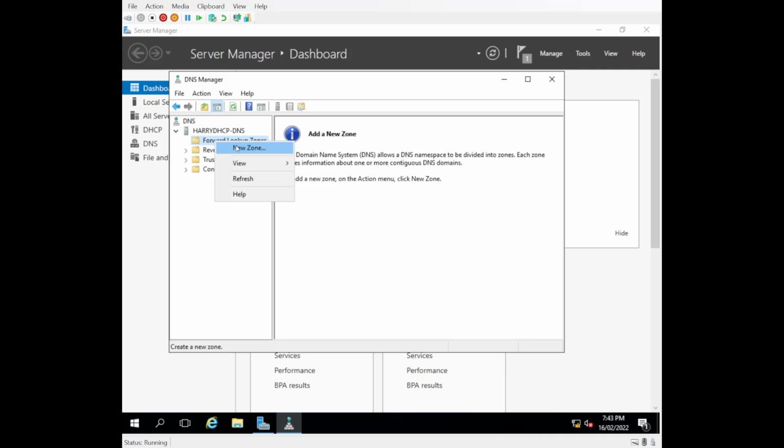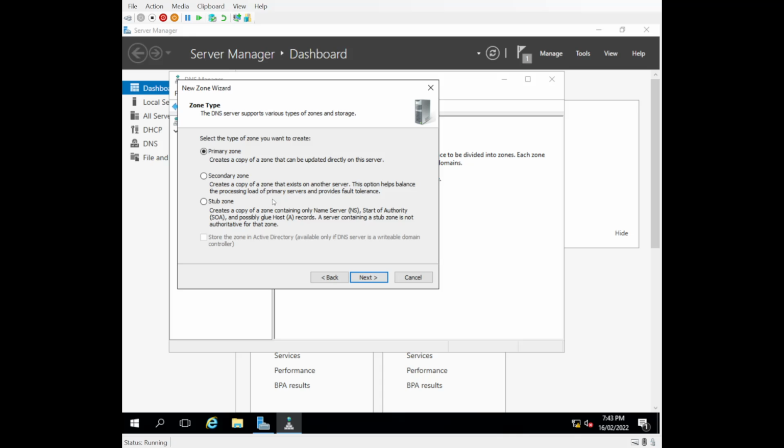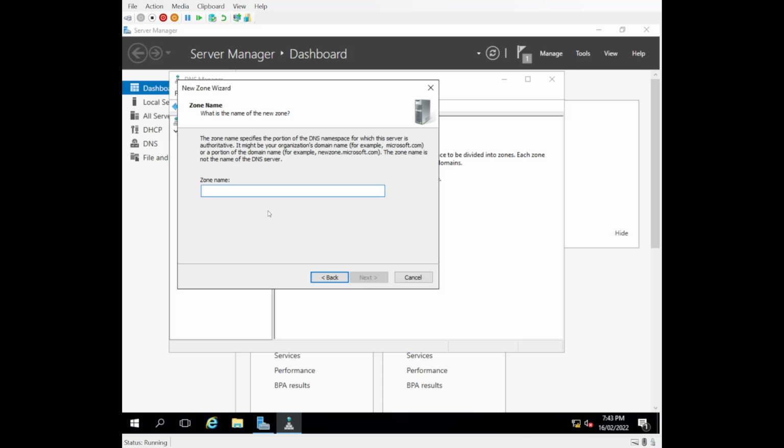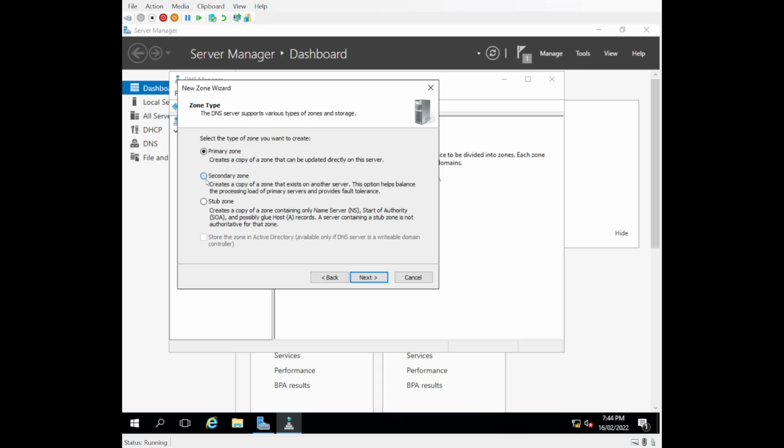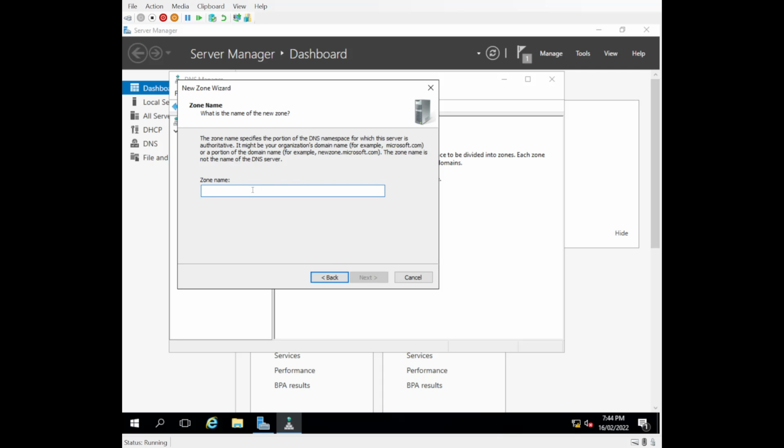DNS. This should definitely work. New zone. Let's see if we can do a primary zone. See if that works. I'll try something else one more time. Alright, how about we try? I'm going to try one more thing. I've tried everything.